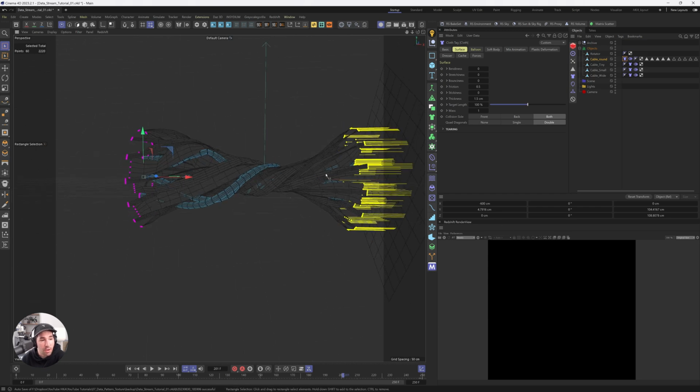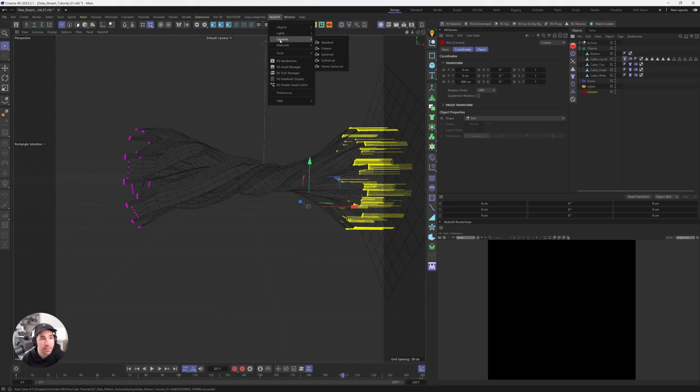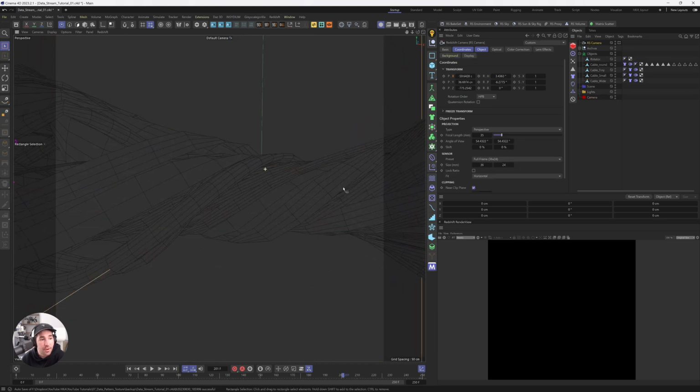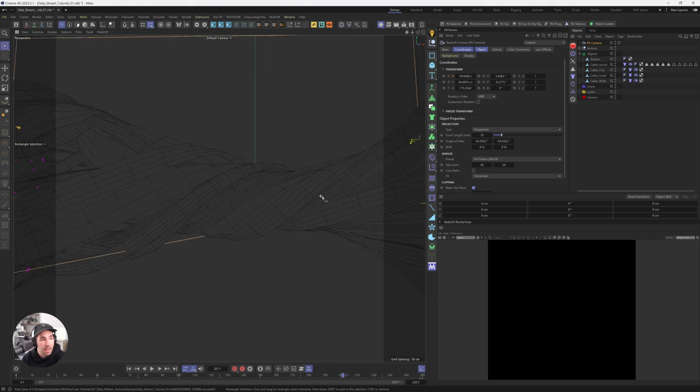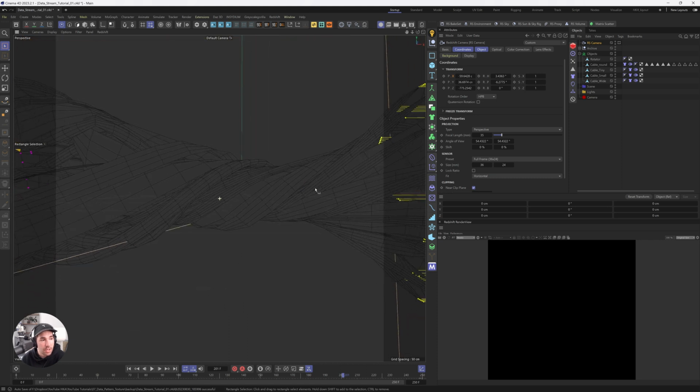You can make it as long as you want, and then you create a camera. So you're gonna go Redshift, camera standard, and you frame it just here in the middle, like I did. So that's what you saw actually yesterday.